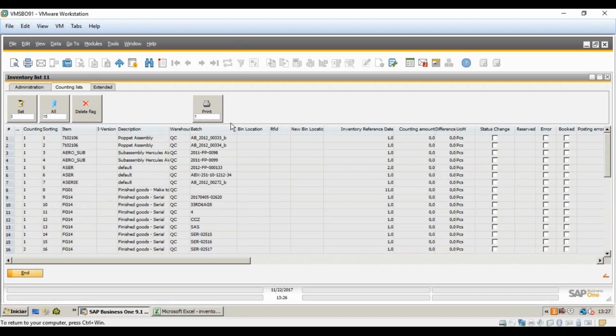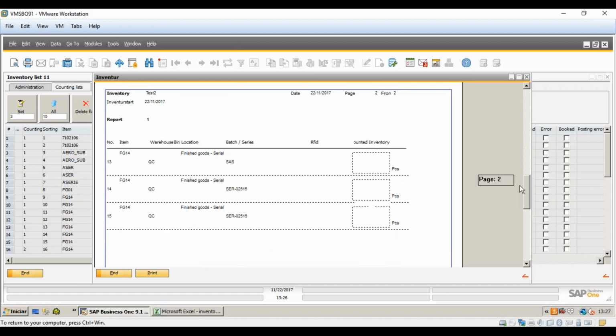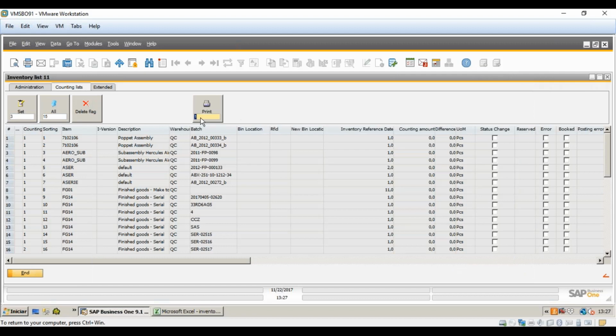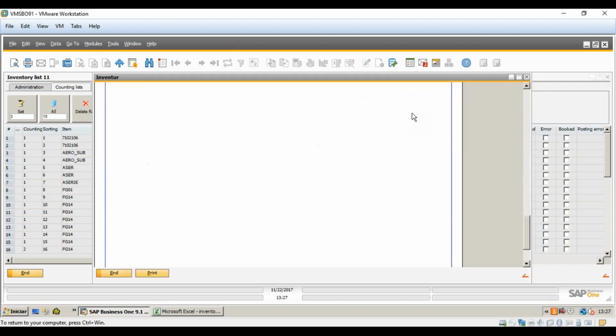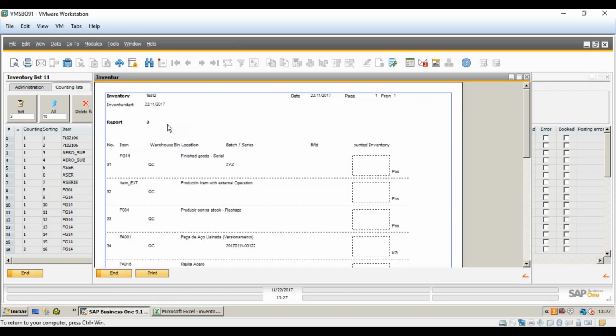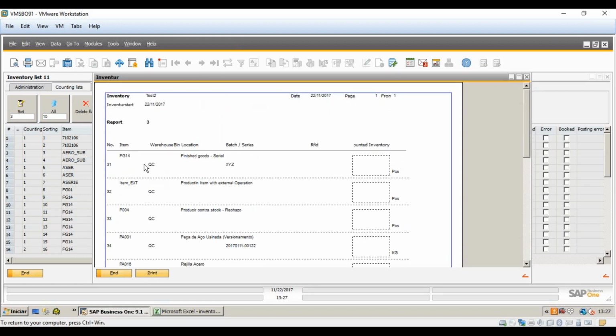After defining the counting lists, we can print them. And here we have the counting list that we are printing. The printing is by counting list number, so here we set which counting list we want to print. If we select 1 and print, we have counting list 1. If we put 3, we have counting list number 3. Here in this layout, we have item code, warehouse, item name, batch or serial number, and a field for manually typing the amount counted.